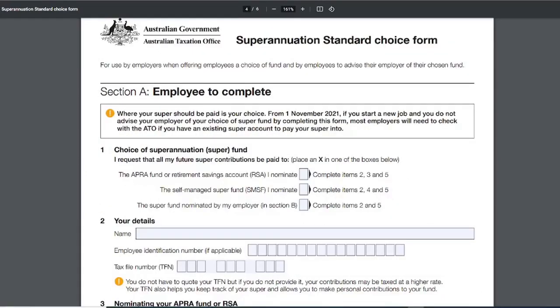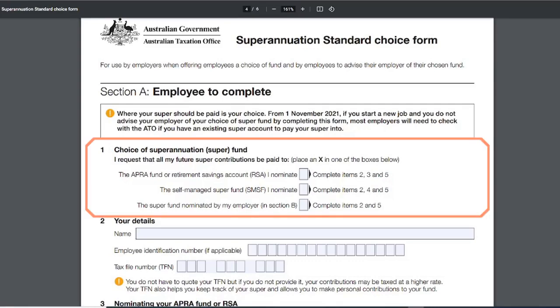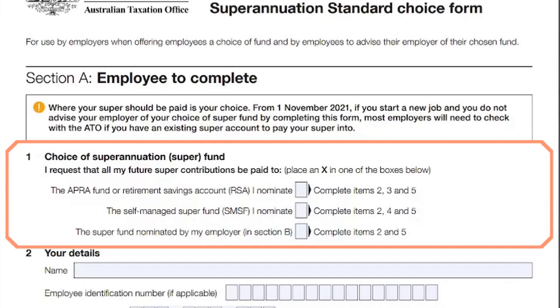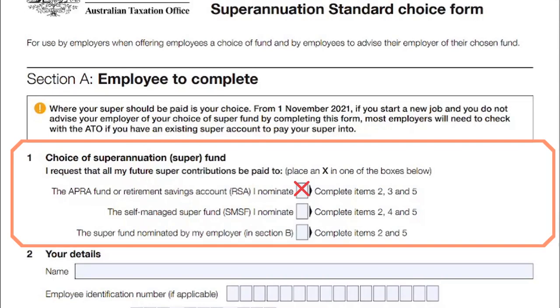The form will also give you the option to choose a super fund. You'll need to go to section A for this. If you have your own superannuation account with a retail or industry fund, you should put an X in the first box. Most Australian taxpayers have their super contributions going to APRA-regulated funds.